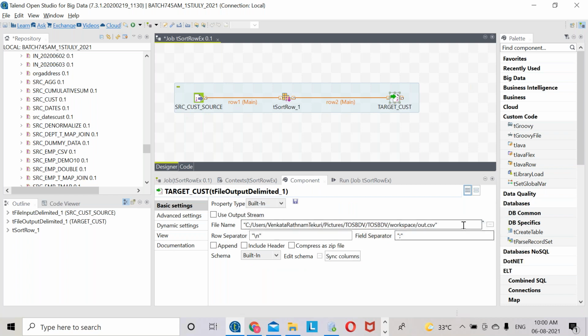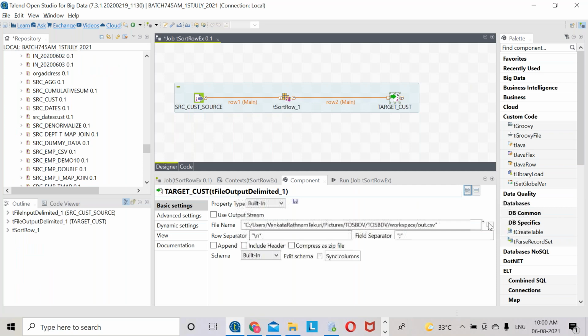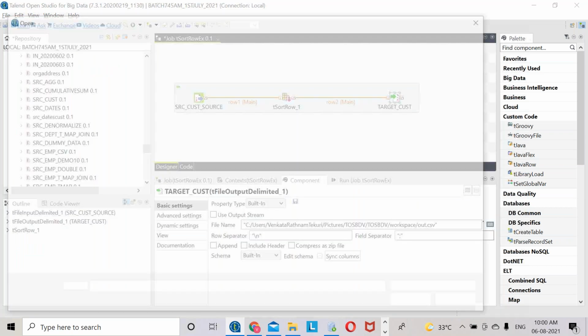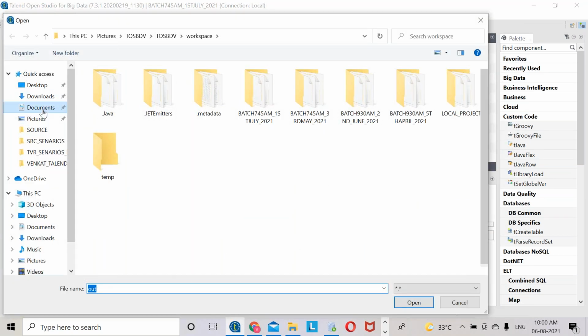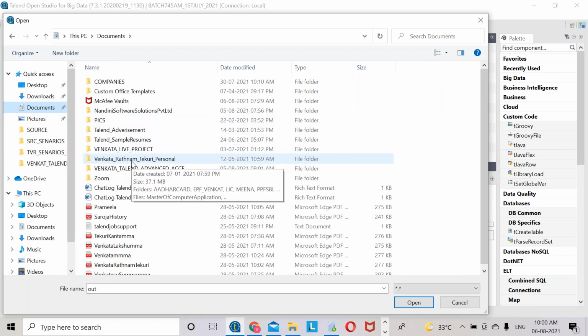Where do I have to generate my output? So let me go to the target folder. I want to generate one file here, the TZT cust file. So let me browse the path here. Let me go to Documents, where I have to save that file, where I have to generate that file. That path we have to give here.